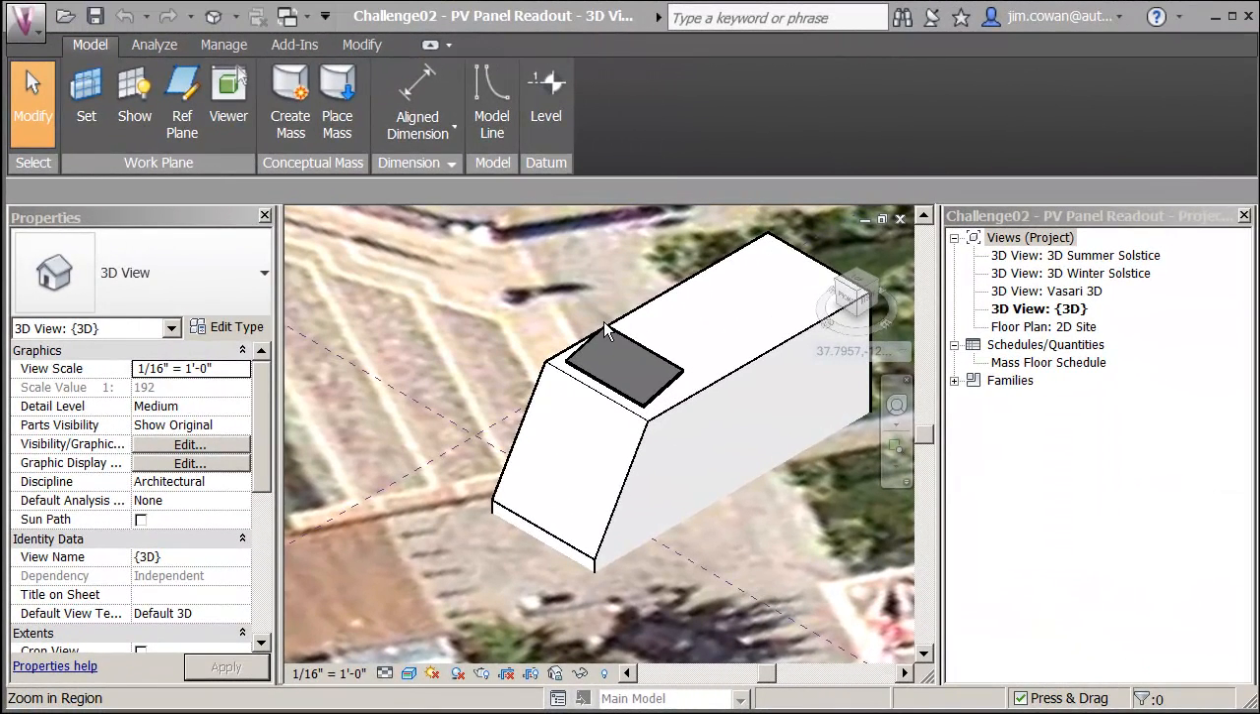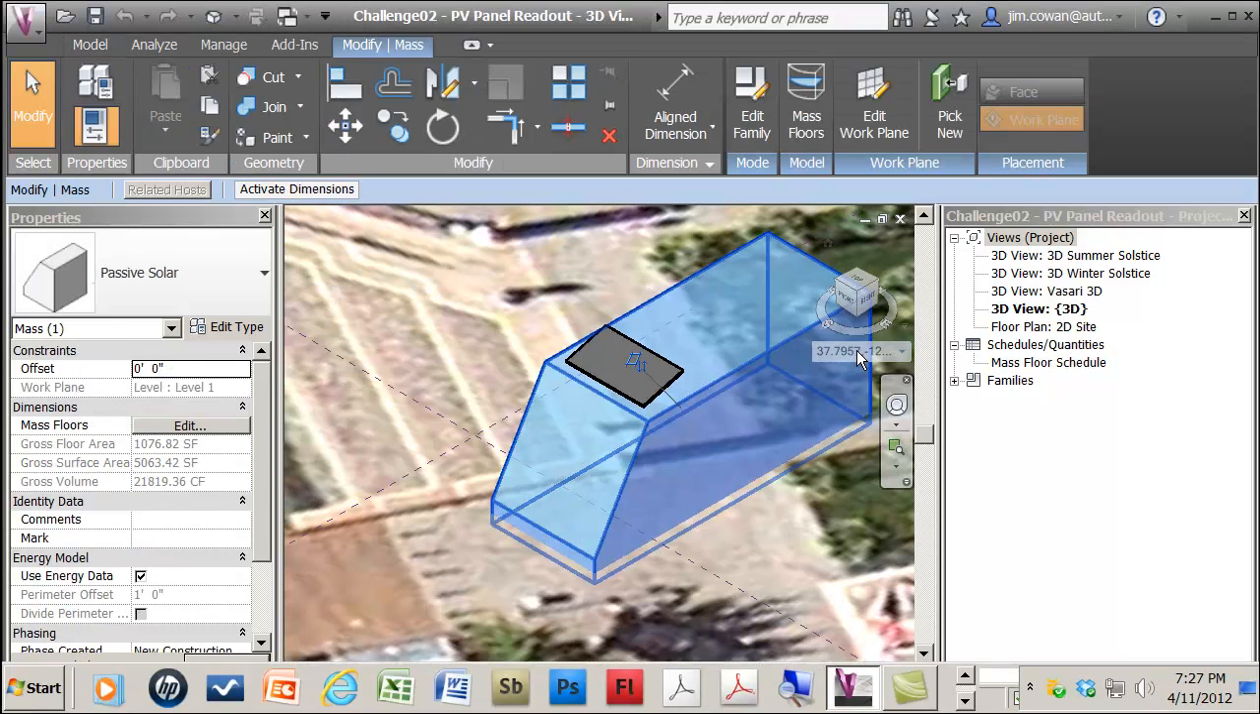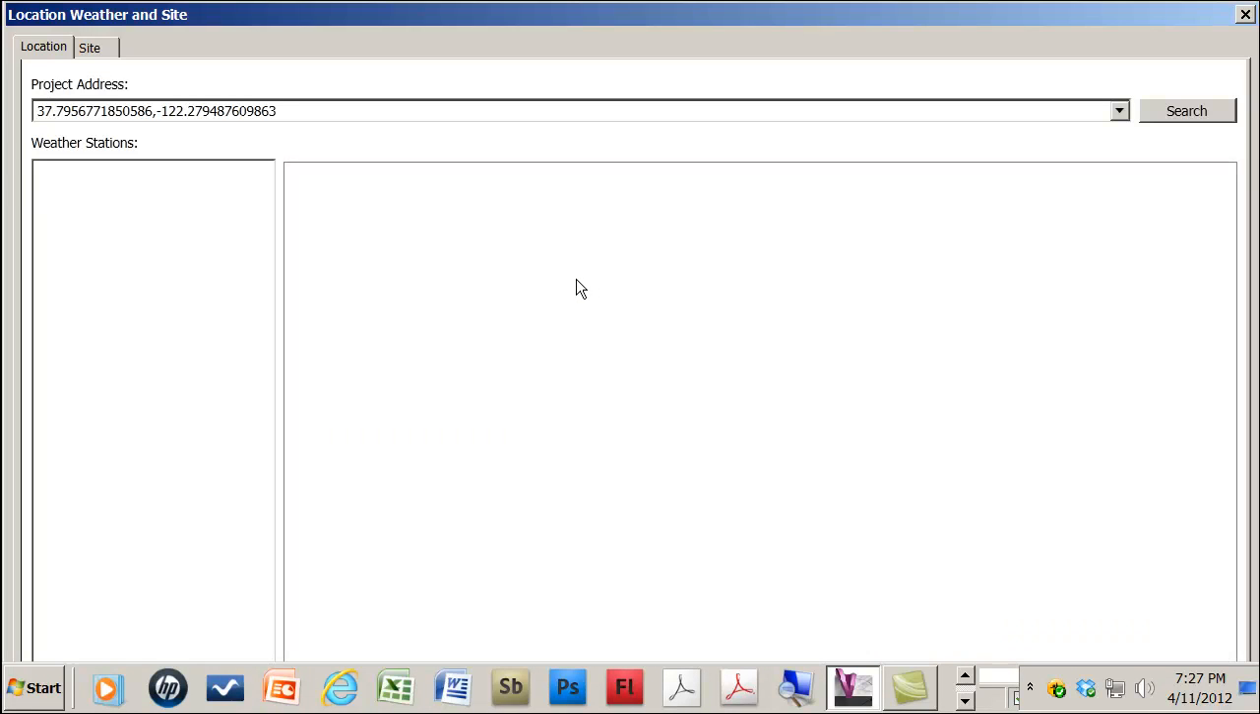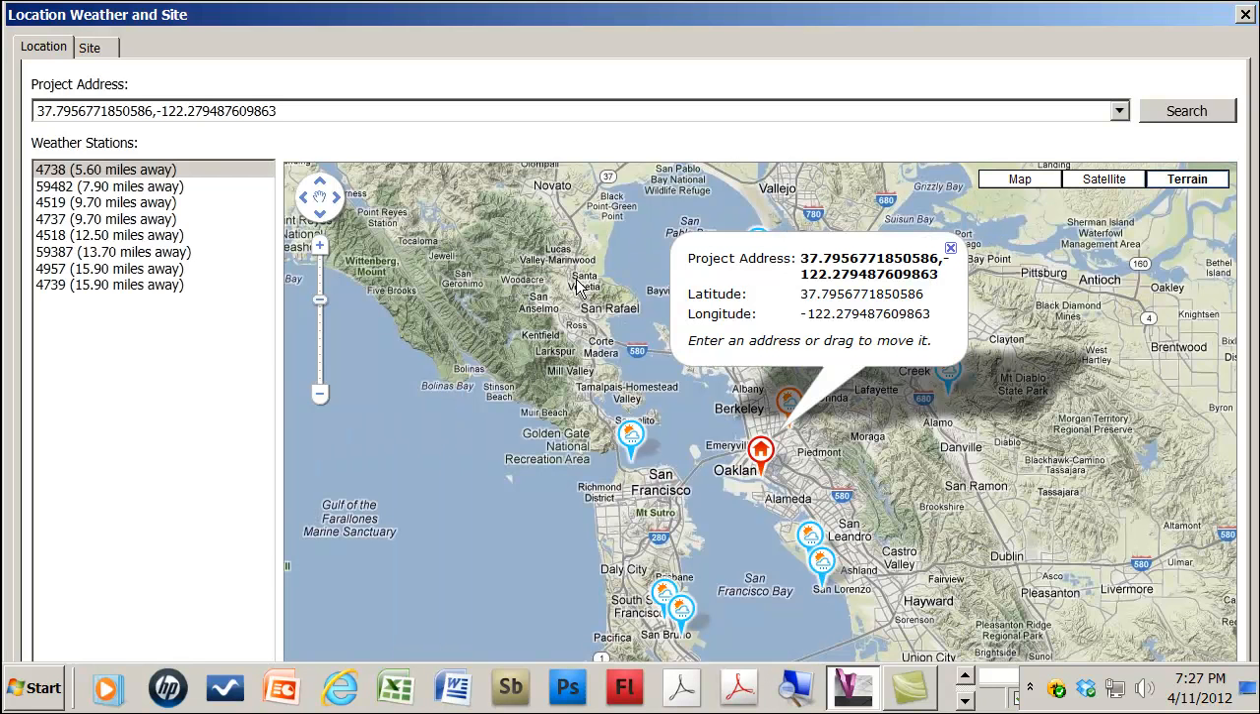This is the second challenge. I'm trying to find out what the insolation values are on this surface over the course of an entire year for Oakland, California. So if I actually pick on this application, I just want you to see that the location relates to the location of the project, and 37.79 is the latitude I'm going to get out of that.